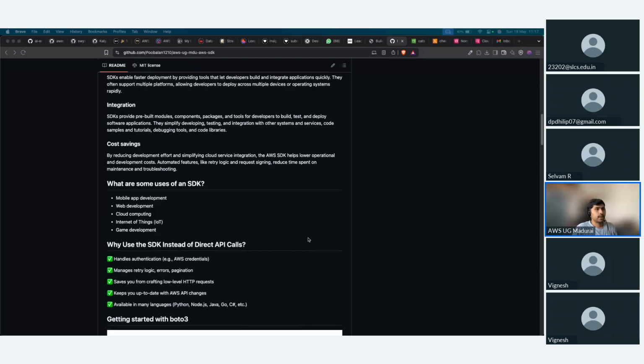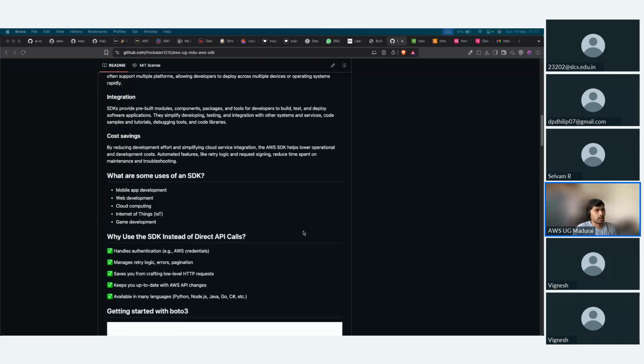Next, I just wanted to compare: what is the benefit of using an SDK over a direct API? The first one is authentication. If you are writing a new API from scratch, you have to build everything from scratch, from authentication to parsing the message and everything. If you use an SDK, everything like authentication, parsing, and all those things comes in as a pre-built package, and you don't have to worry about that.